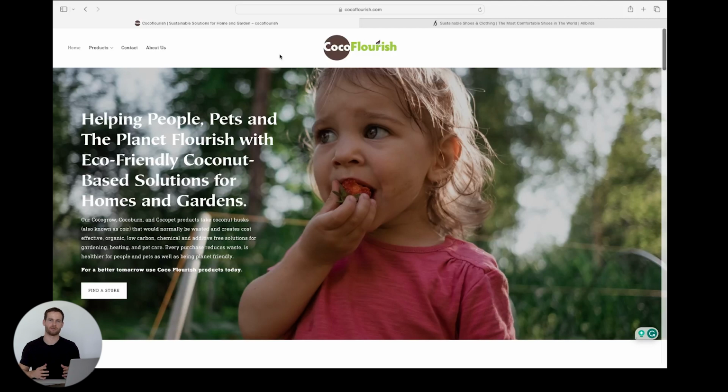Do you want to know what Shopify theme your competitors are using? Here's how. Here are the three main ways that I like to use to figure out what Shopify theme my competitor is using. So the first thing we want to do is load up their website.